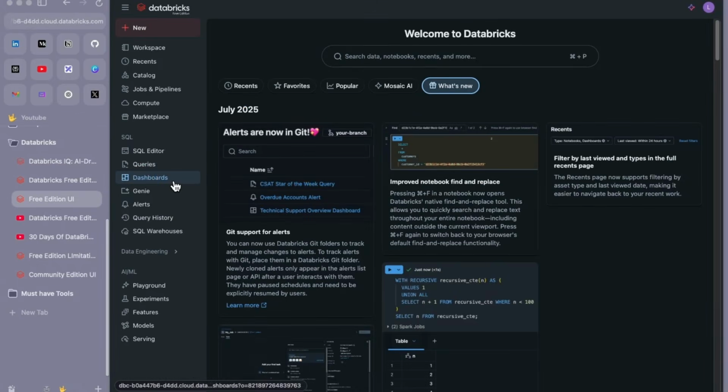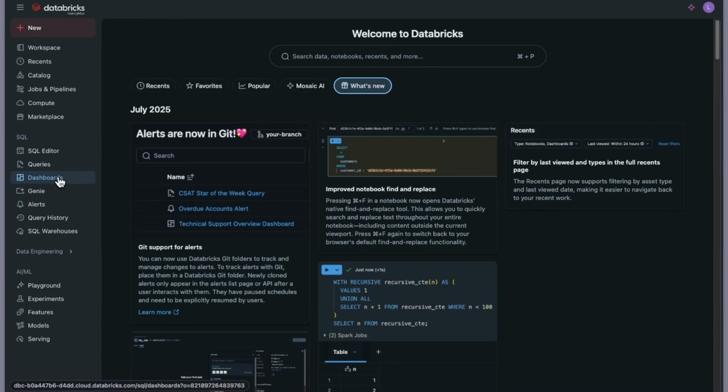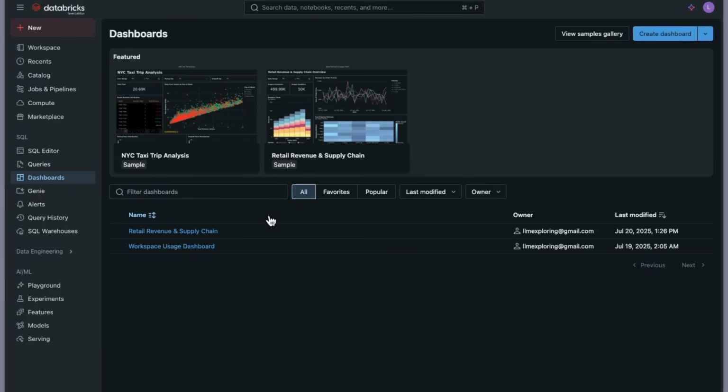But in this video, let's jump into it. If you see here on the left side, here is the dashboard. I will go inside the dashboard. This is a completely introductory video. If you haven't used any dashboard before in Databricks, I will navigate you through the UI so that you get to create your own dashboards.